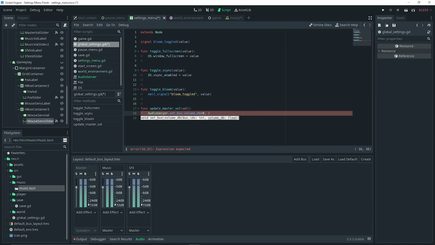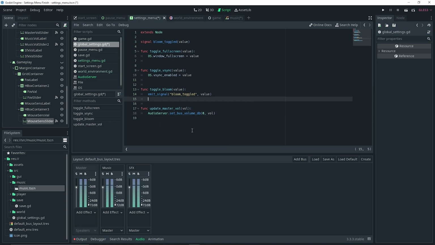So it starts at 0 and then increases by 1. Since we're adjusting the master bus, we are specifying 0, and then we're passing the val value we're getting from our settings menu. And that pretty much does it for that.